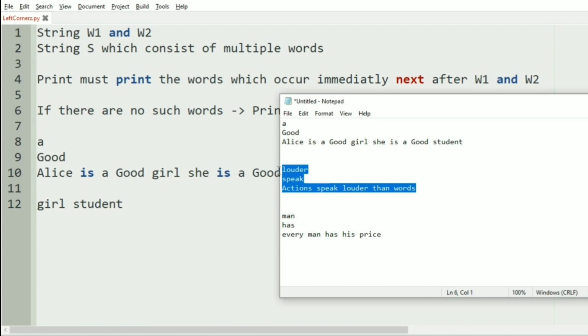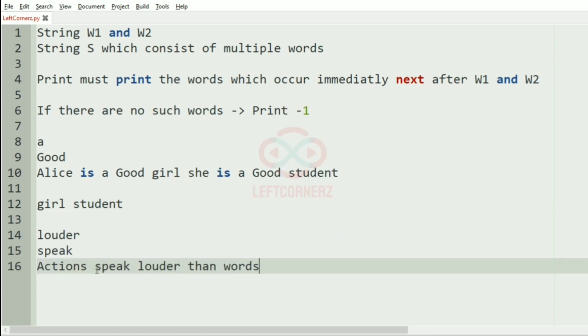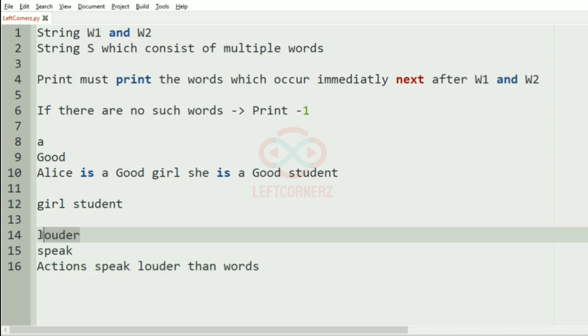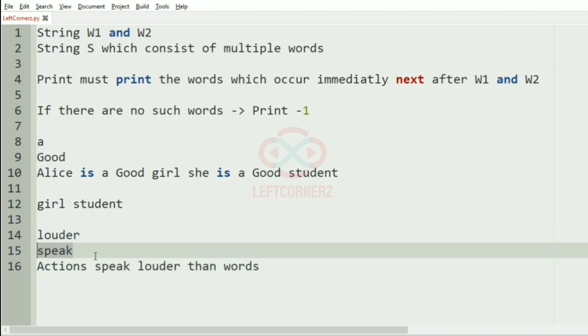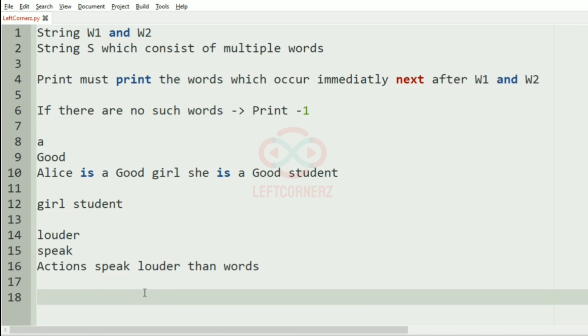Then we take our second test case. Here we can see that speak is occurring first, and after that only we have louder. So there are no next occurring words. So -1 will be our output.